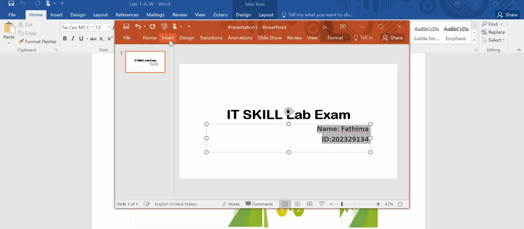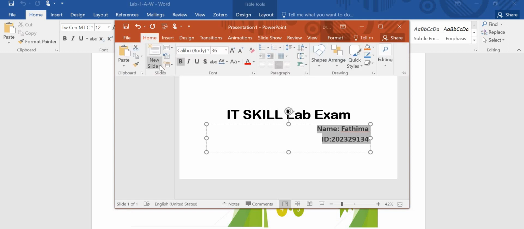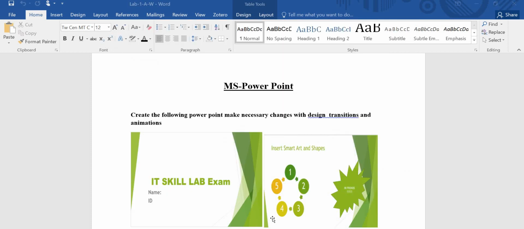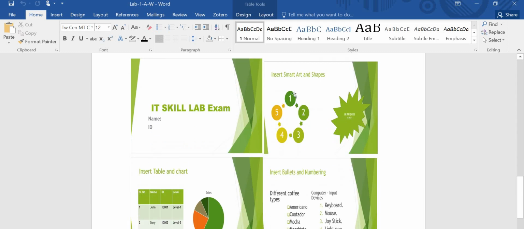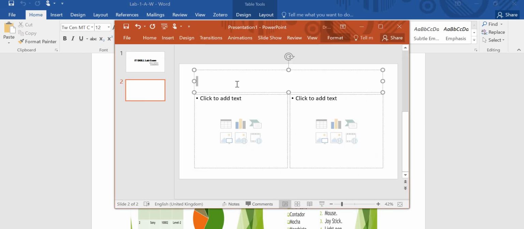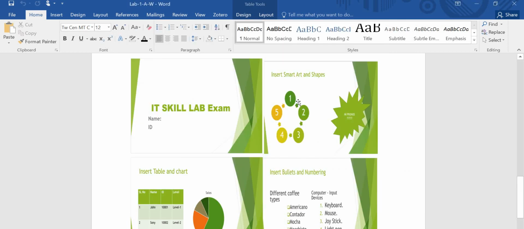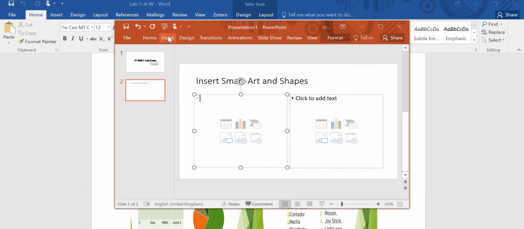Then afterwards you have to insert a new slide. In the new slide, I have chosen this type of slide. Then you can see here, insert SmartArt and shapes. So here again I have written insert SmartArt and shapes. In this question I have inserted a SmartArt and also a shape. So how are we able to insert a SmartArt?